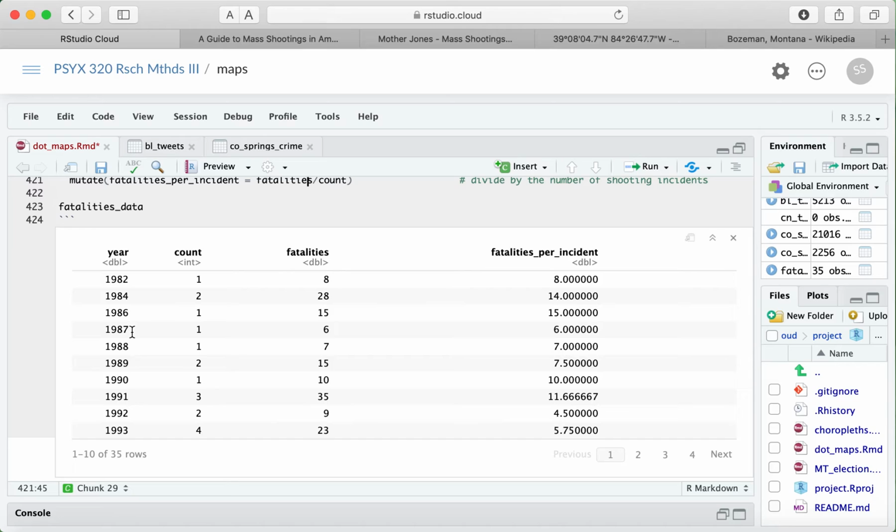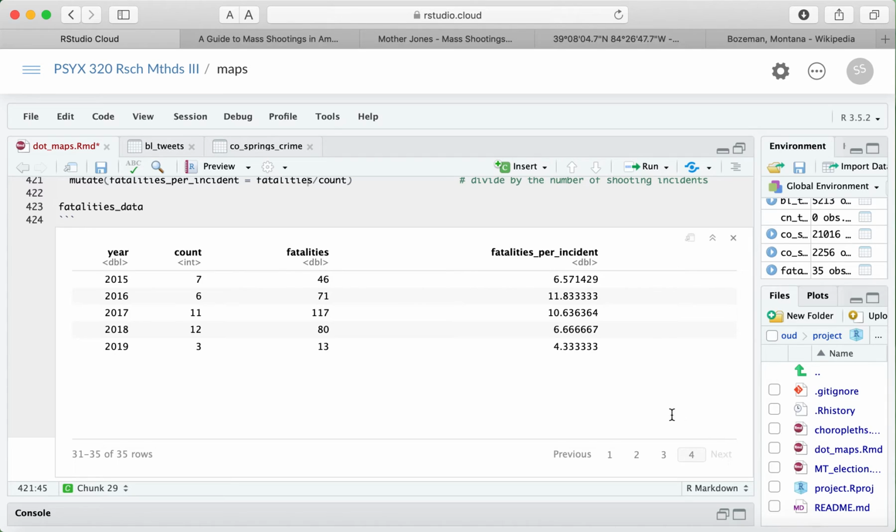And so you can see in 1993, there were 4 shootings and 23 fatalities total, which leads to 5.75 fatalities per incident on average. This is the key number here, and has this increased over time? You have 8 and 14 and 15, and we probably don't want 2019 yet. Oh well, we'll leave it there.